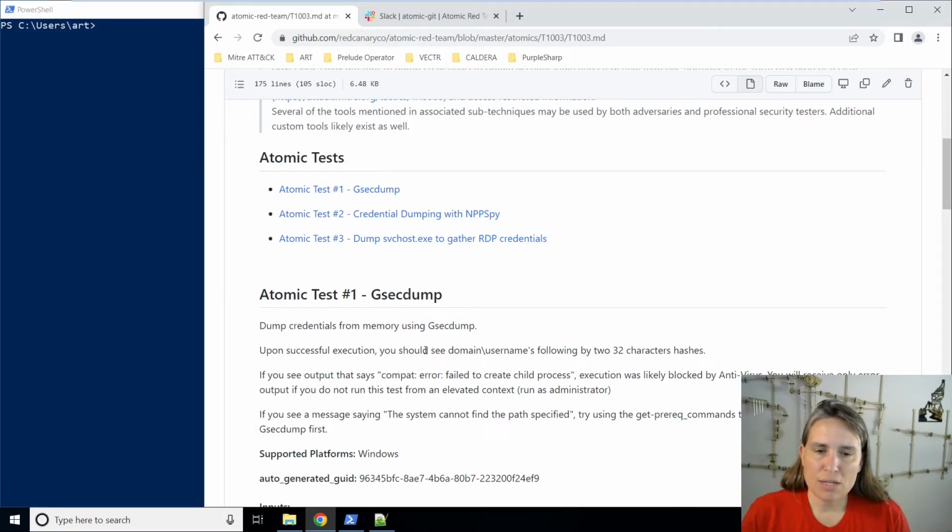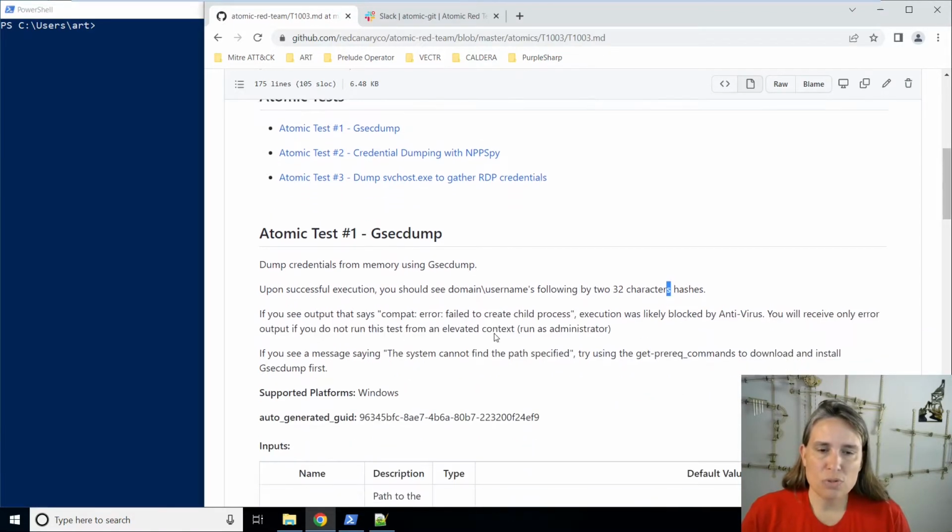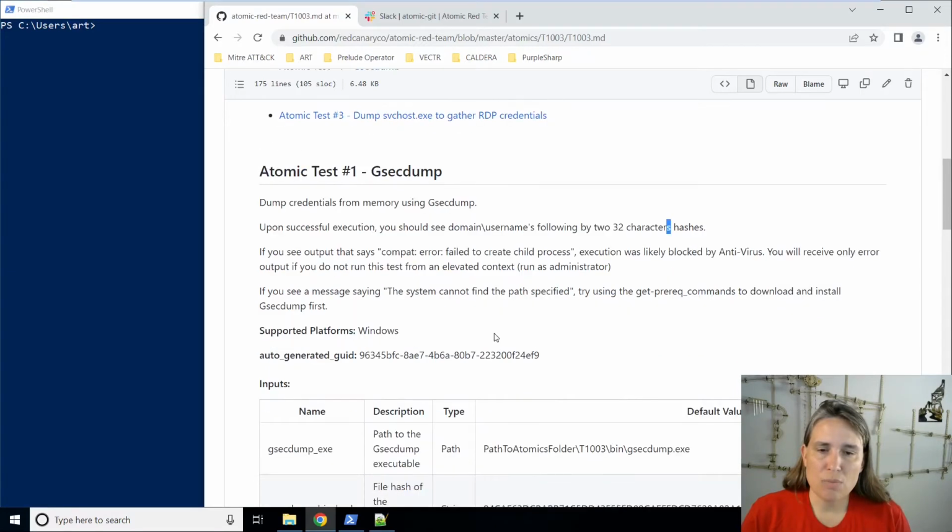If we take a close look at the description, we actually see a typo. You should see domain usernames followed by 32 character hashes. The S shouldn't be here. So we'll do a quick PR or pull request to make that change.